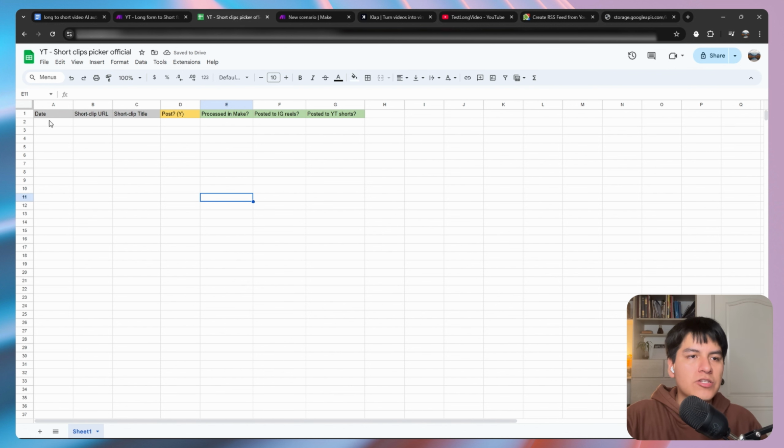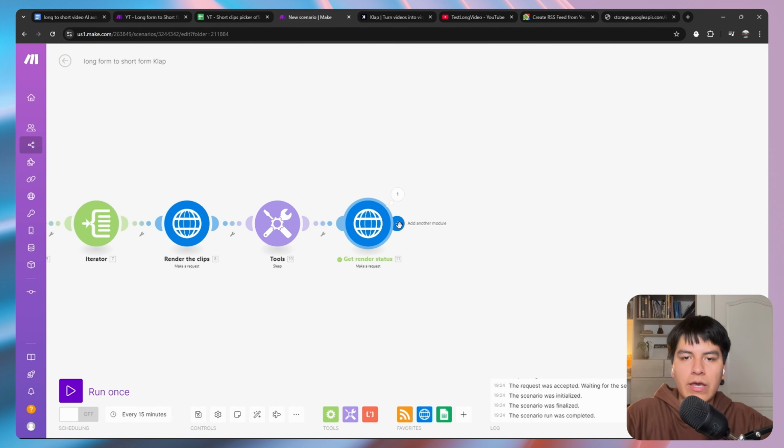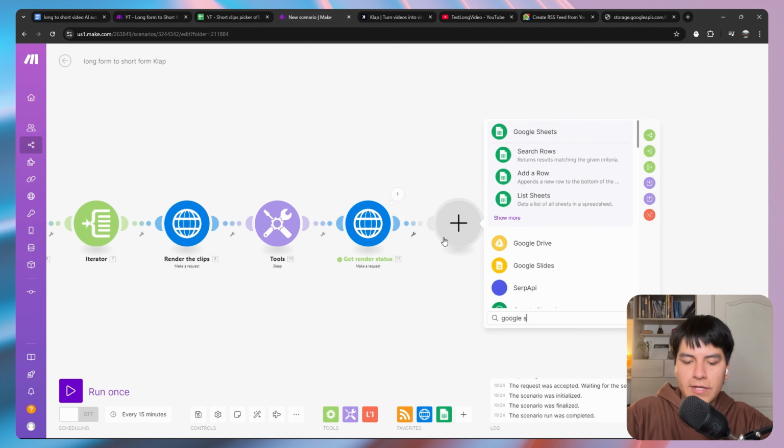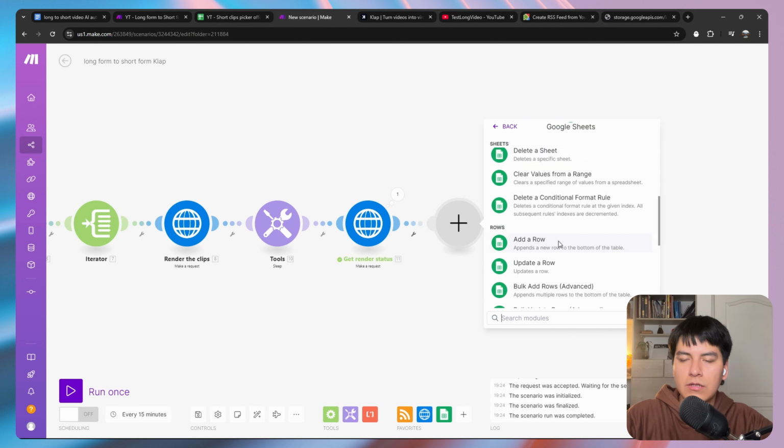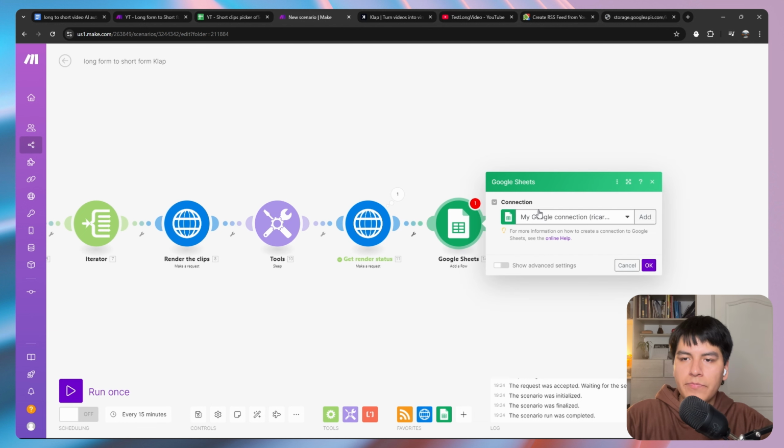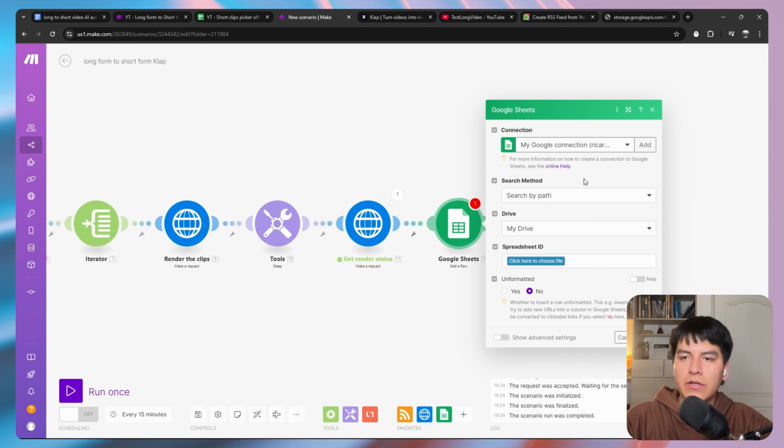So yeah, right now we actually want to populate this bit of the Google Sheet. So let's go back to our scenario and add a Google Sheet module, specifically the one that says add a row, because we'll be adding a row, of course. So select add a row. And first off, you obviously have to connect your Google account with your make.com account. And after that, you can just select your spreadsheet ID.